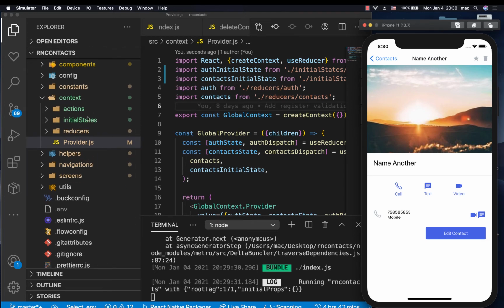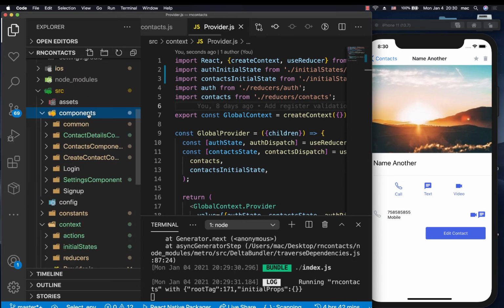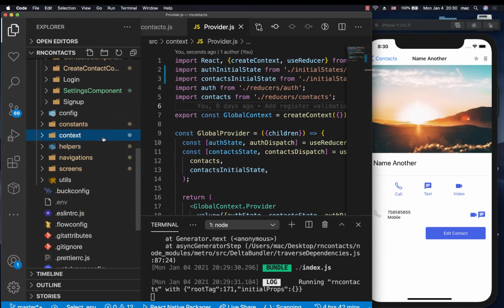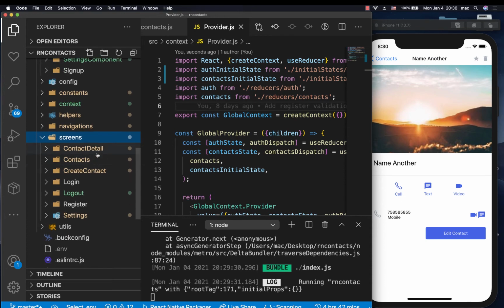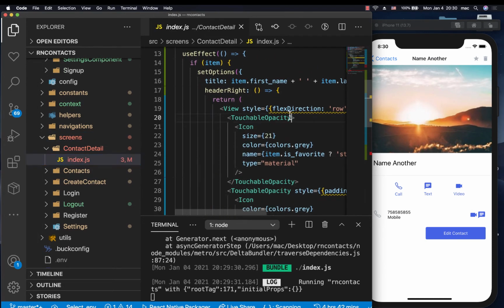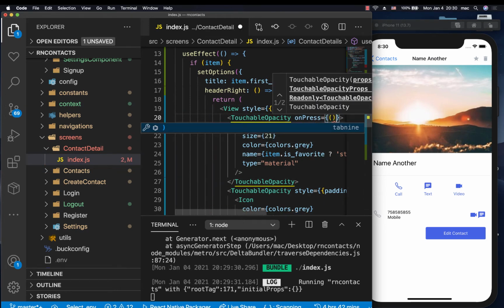So if we go to our components, we're gonna go to components, then the detail, contact detail. Now remember, we handled the deletes. We are setting these options in the screen. So actually, we're gonna go to the screen. So we're gonna go to screens, then the detail. Now here, we need to have an on press. So you can have on press.